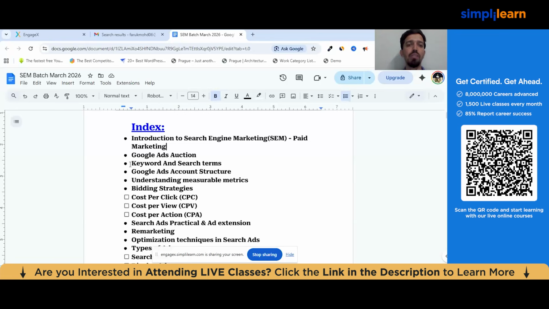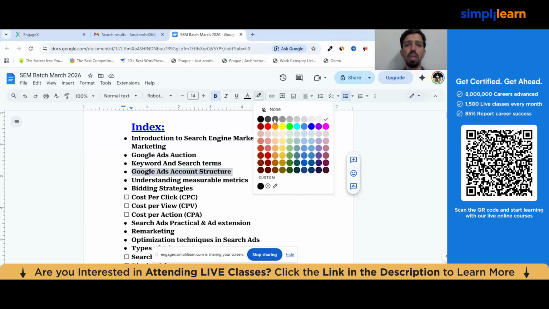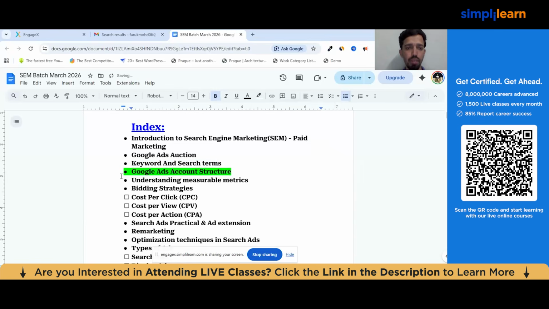You will have keywords and search terms. What are those? I'll give you a good brief. What is a Google ad account structure? This is where we are going to start, guys. This is the first very important, crucial understanding: the Google ad account structure.